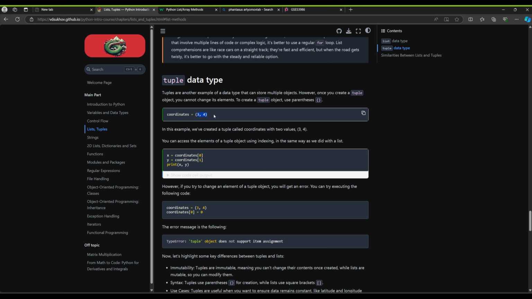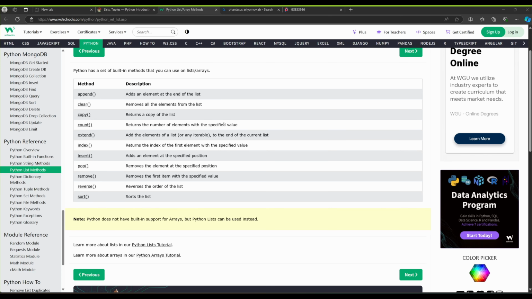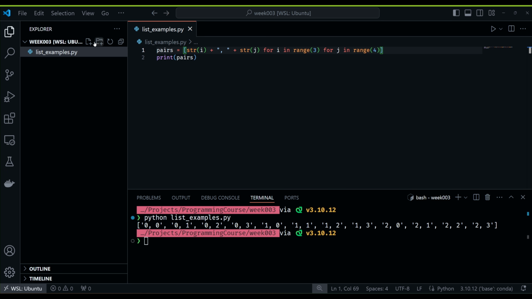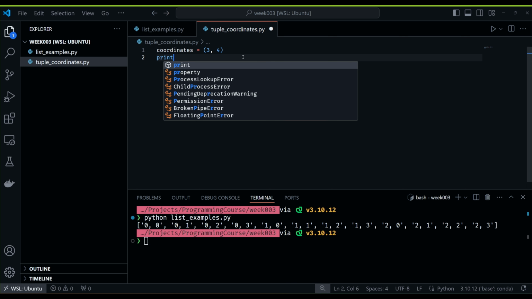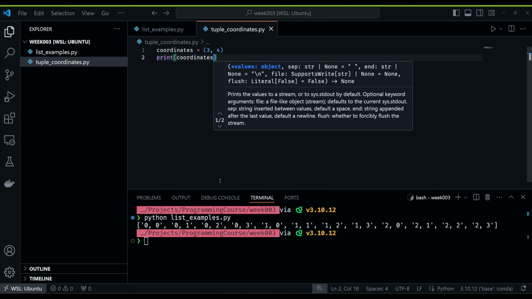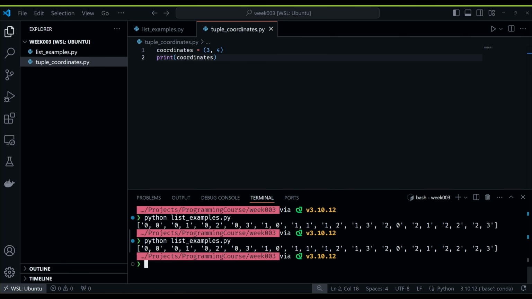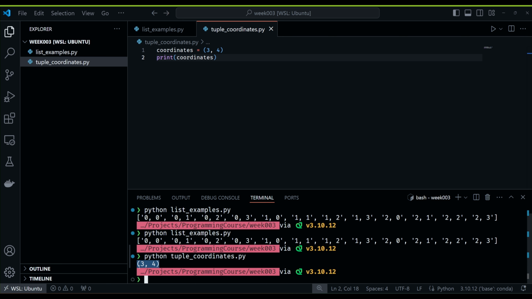To create a tuple, you need to open regular brackets, and then in the same way put values separated by commas. In this case, we create coordinates for a dot on a 2D plane. You can see that the values are integers. In the same way, you can utilize the print function and print the values. So yeah, these are our coordinates.